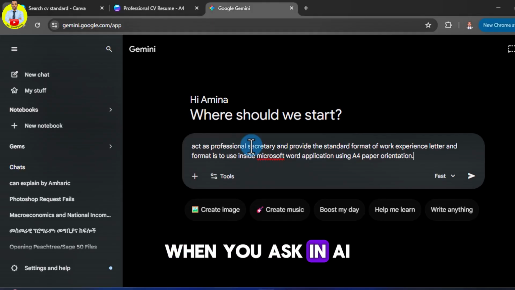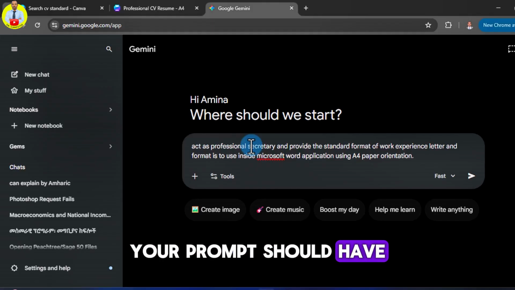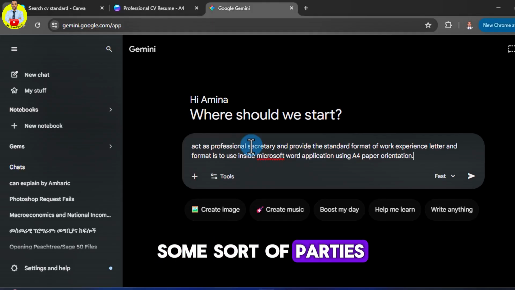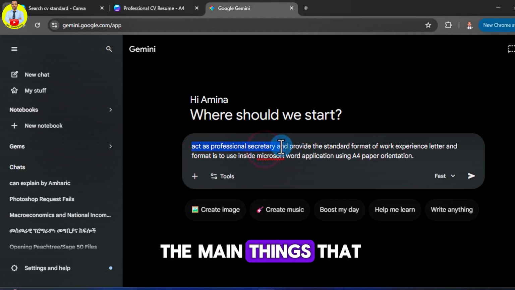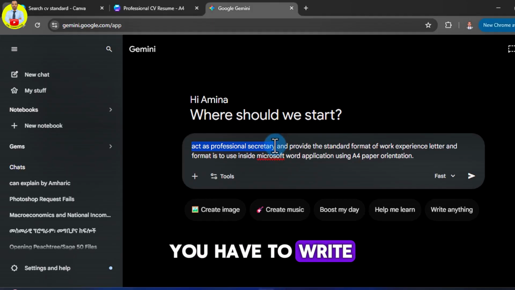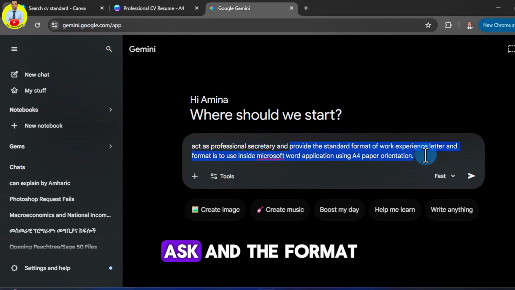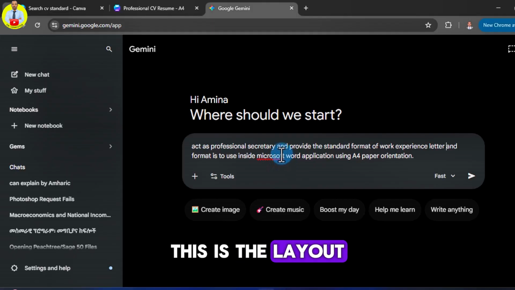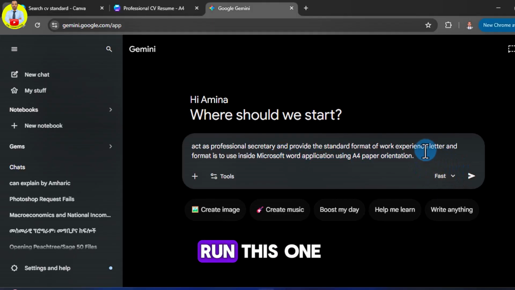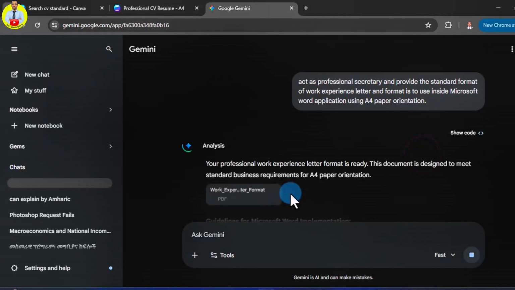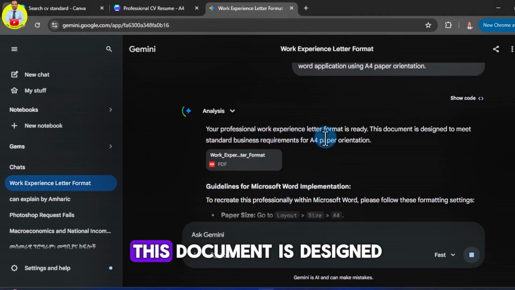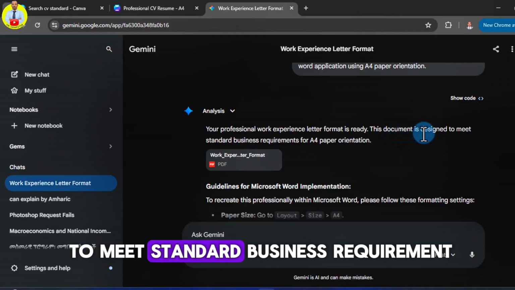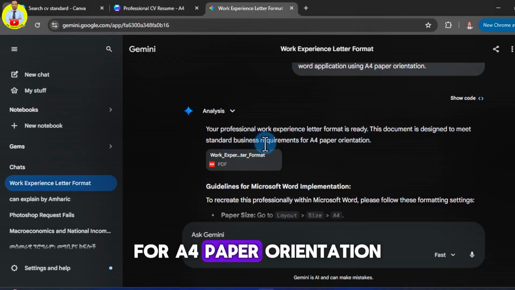When you ask an AI, your prompt should have some parts. For example, act as a professional. This is one of the main things that you have to write for the AI, what you need to ask and the format. This is the layout of the AI. Now run this one. Your professional work experience letter format is ready. This document is designed to meet standard business requirements for A4 paper orientation.